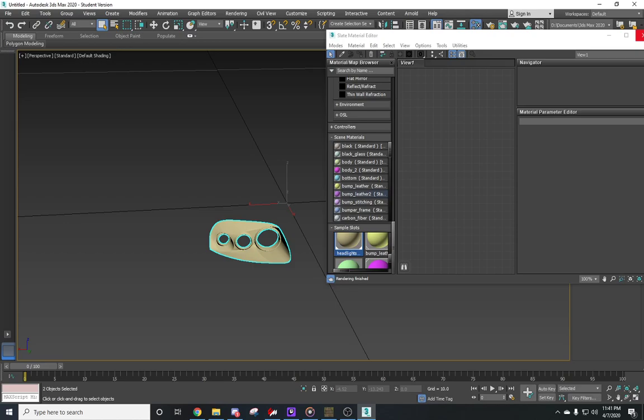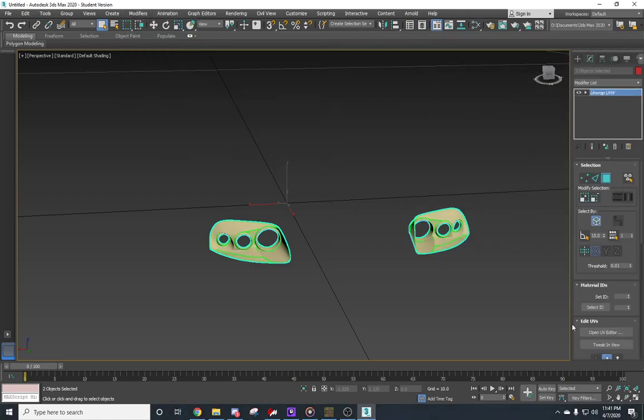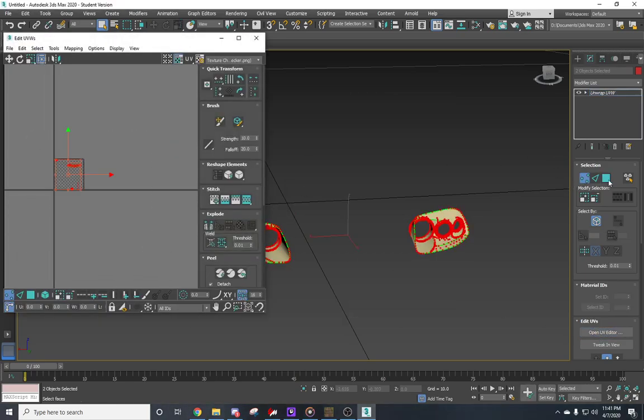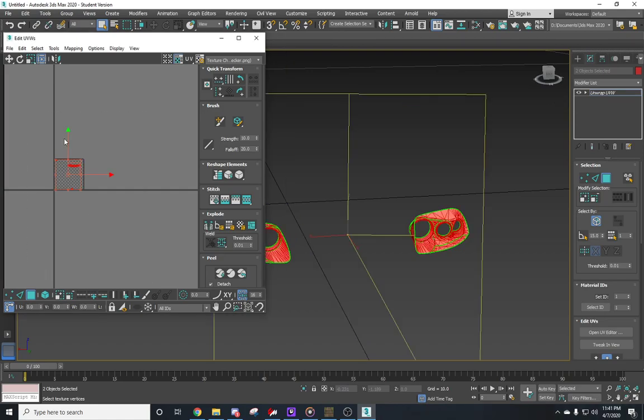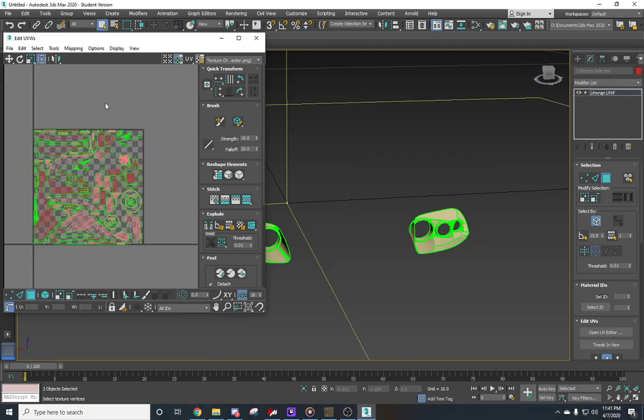Assign a selection. X out. Modifiers, UV coordinates, unwrap UVW, open UV editor. For demonstration, you could just use regular flatten map, or quick peel should work with this. If we have quick peel, it'll work, but you could just go and flatten map if you want. It doesn't matter that much, honestly.